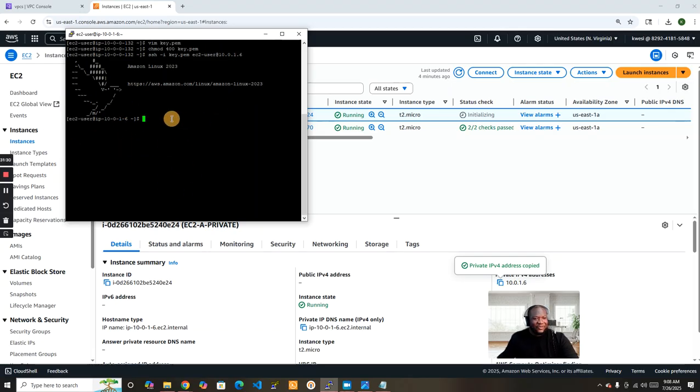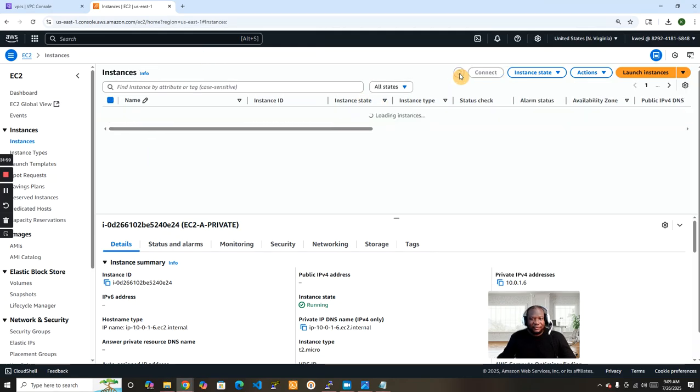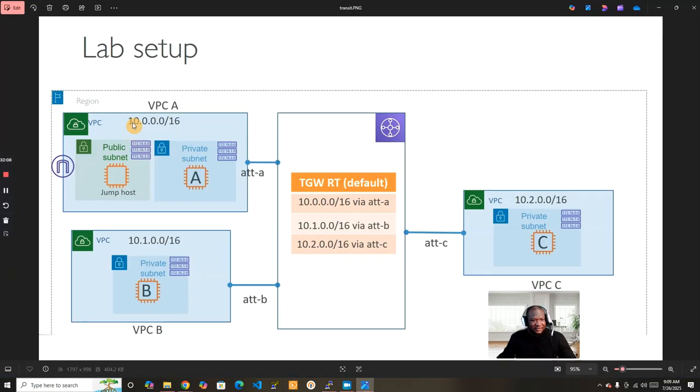Boom. So we have SSH into our private EC2 that we just created, and we see the IP address over here. So in the working environment, you're going to have to create a custom IP address, or they're going to provide you with some of the IP addresses that you can work with, basically. So we are done with all of this over here. VPC A, we are done with it.